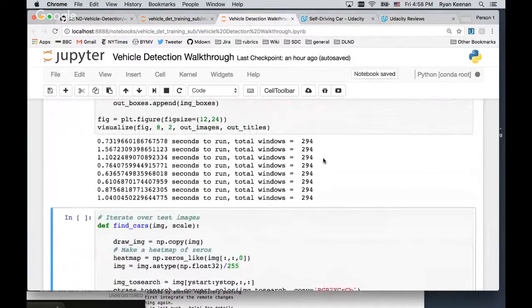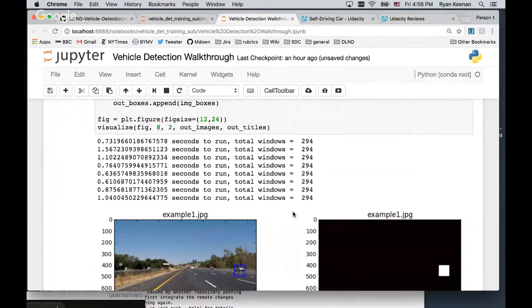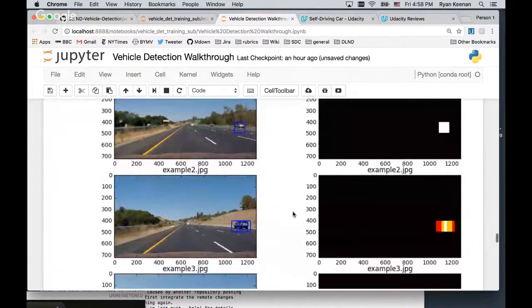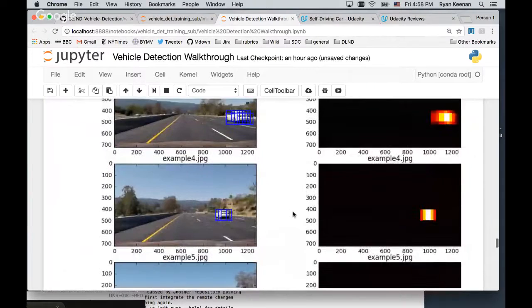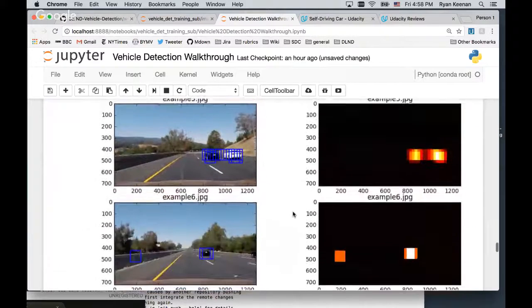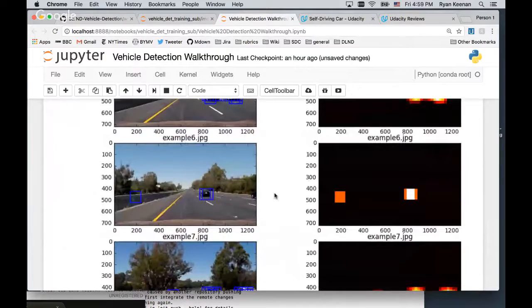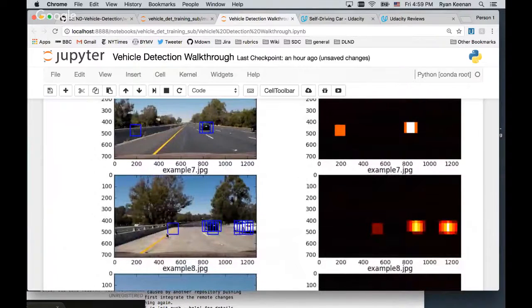This was running faster for me earlier. I think my computer's struggling a little bit to do the live stream and everything else. But anyway, you can see we do all right at a scale of 1.5 as well. Maybe even better. There we got a false positive.